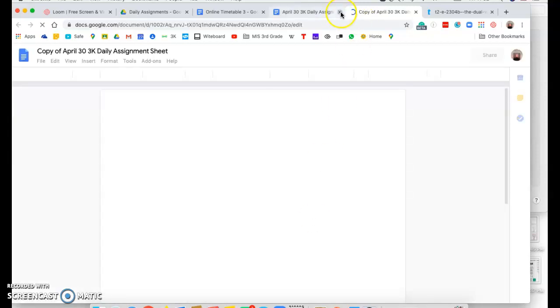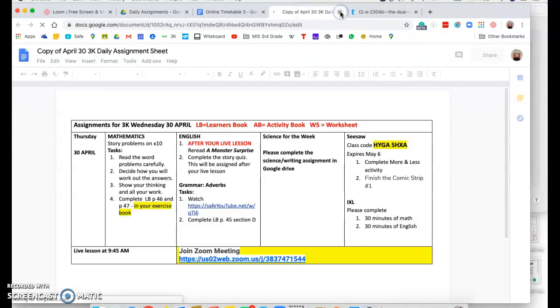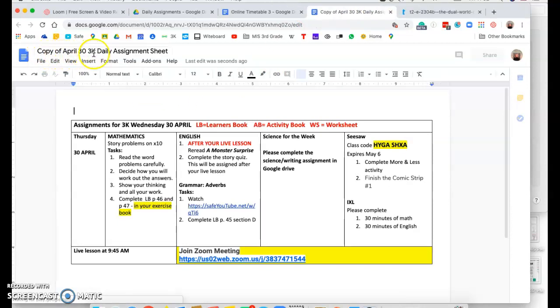And now I'm actually going to get rid of this one. I don't want that one open anymore because I like it neat. So here is the copy of April 30th. This is not the original document. This is the copy of it. So now I can change everything in here.